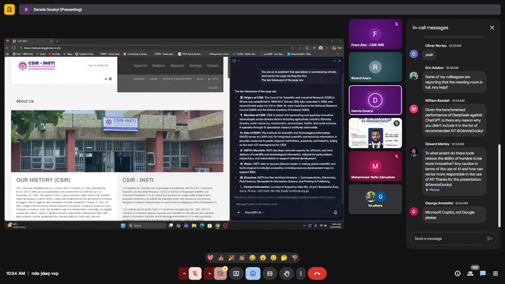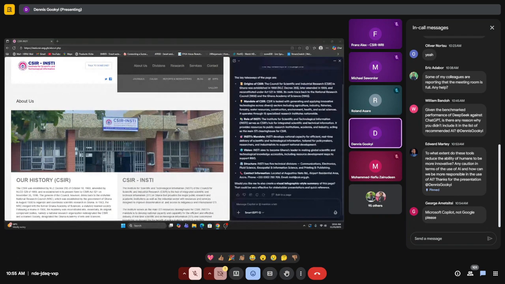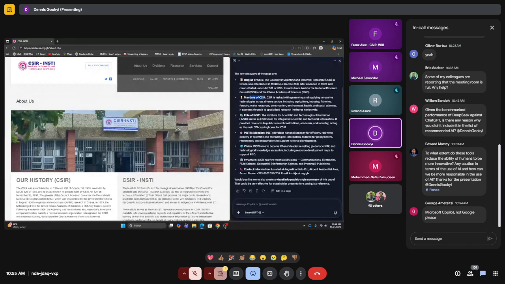Okay. All right. So here, what Copilot is doing is that you've not referenced the link. You just open the link, and you just open the page, and then you start chatting with it. That's the wonderful thing about Copilot. Because I said summarize the page starting like this, the key takeaways of the page are, it then starts. It gives me the origin of CSR, the mandates of CSR, the role of INSTI, its mandate, vision, structure, and stuff like that. So it has just given me the key takeaways from this INSTI homepage, the About Us page, right?